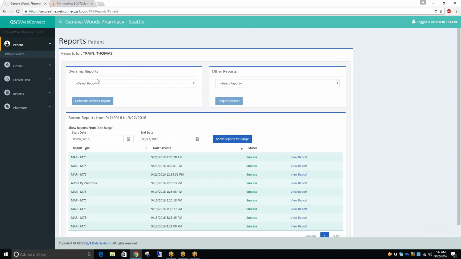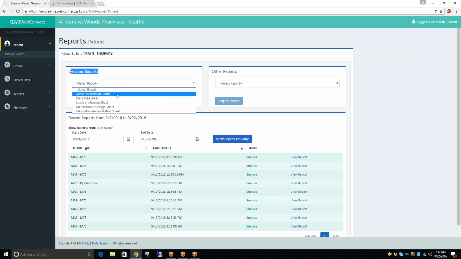All right, and so you can see here, I'm just going to highlight a couple of the reports in the dynamic reports section. To start off, we have the active med profile, and this is helpful to display the entire profile, particularly when you're doing MAR audits and you're trying to reconcile, making sure that everything matches. In long-term care, often the doctor will communicate something to you but not to us, or to us but not to you, and so we have that ongoing need to reconcile and make sure that we're both on the same page.